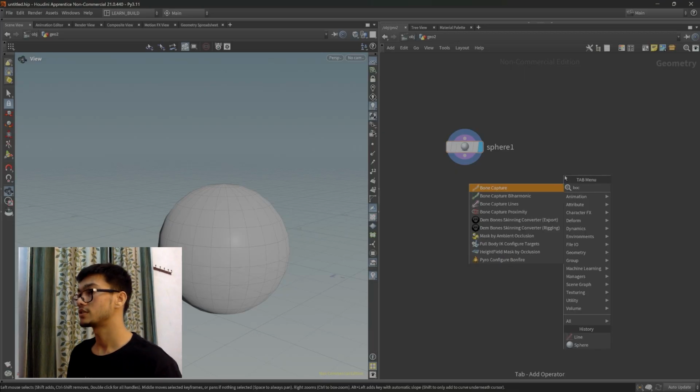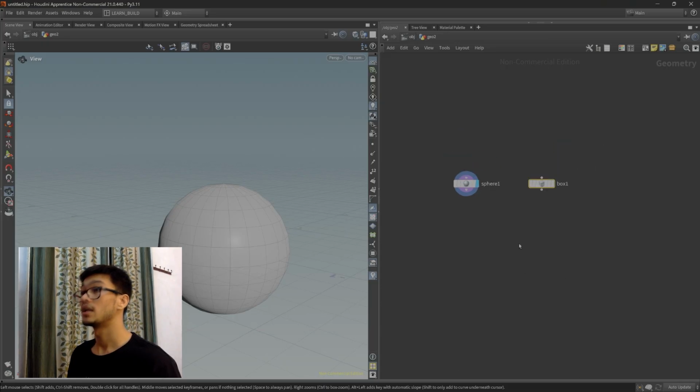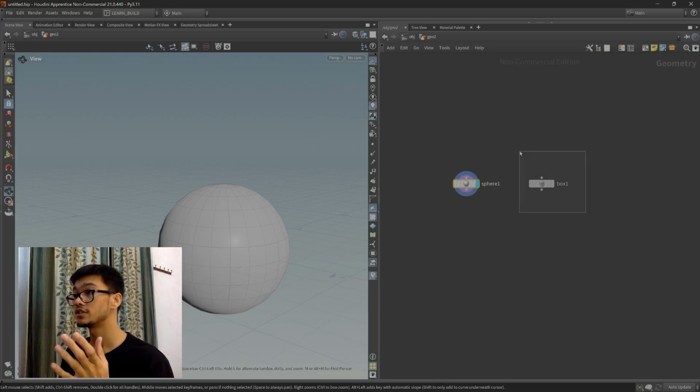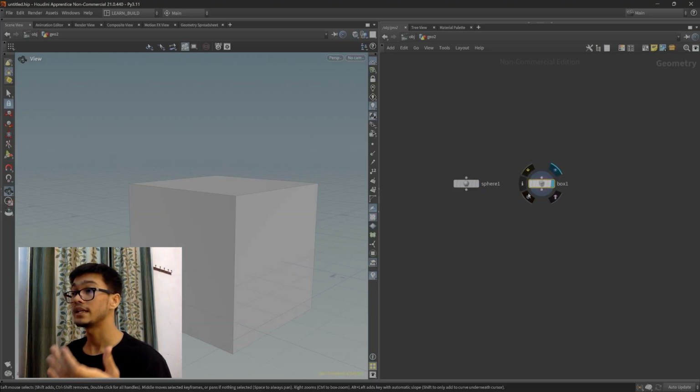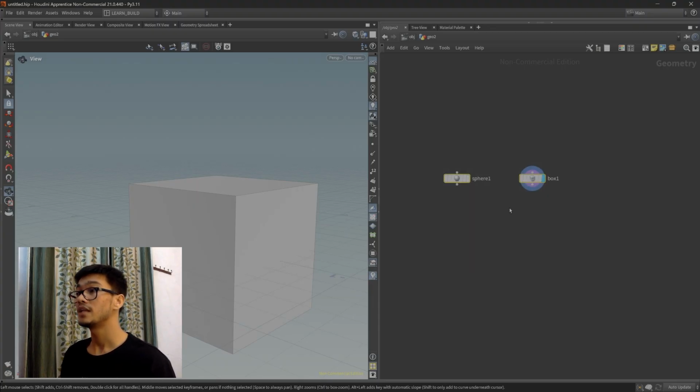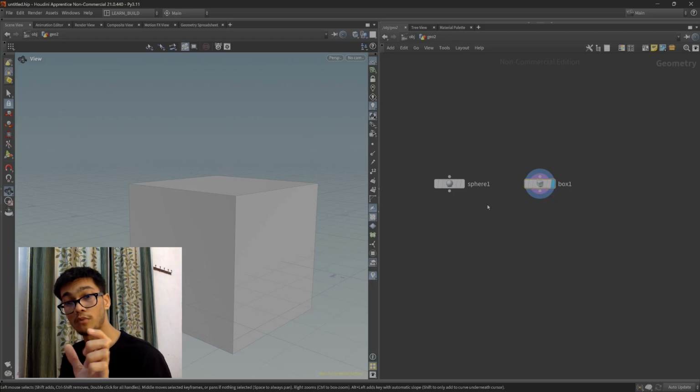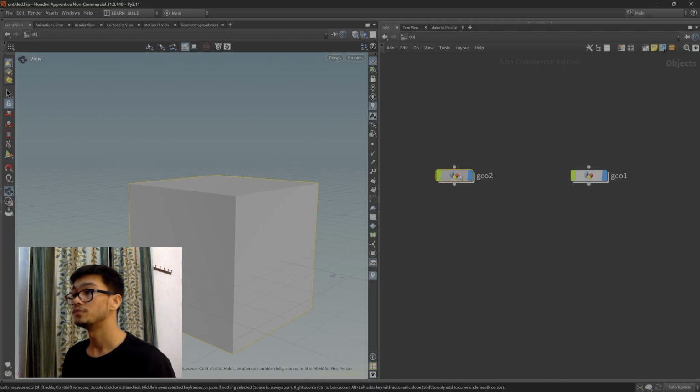Let's create a box. Let's create a cube, right? Now this container has two SOPs, two nodes which are creating a sphere and a box simultaneously, right? But at this geometry level, they act as separate geometry. They are not together. They are together at the object level, right? But at the geo level, they are acting as independent geometry. But they are part of a single object, which is our geo2.